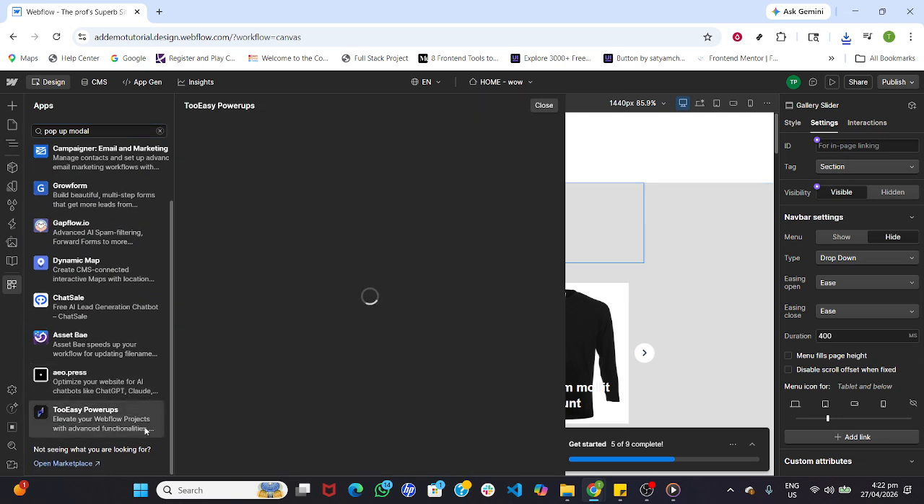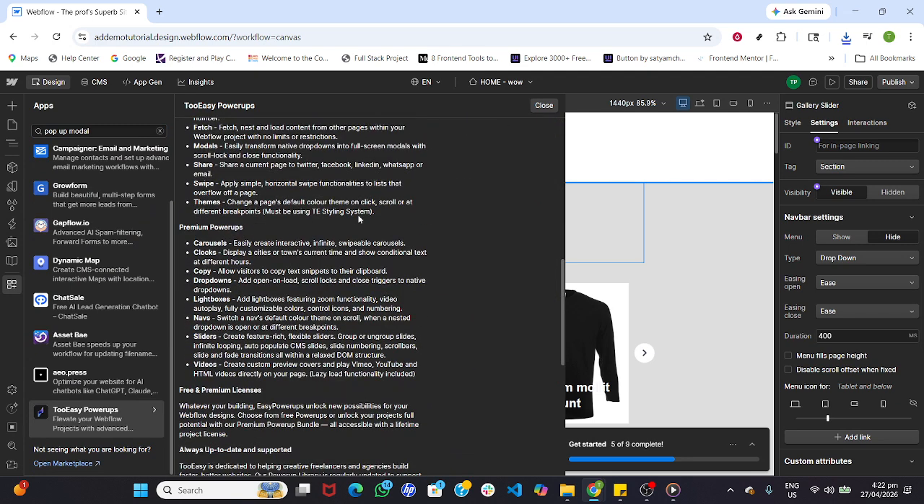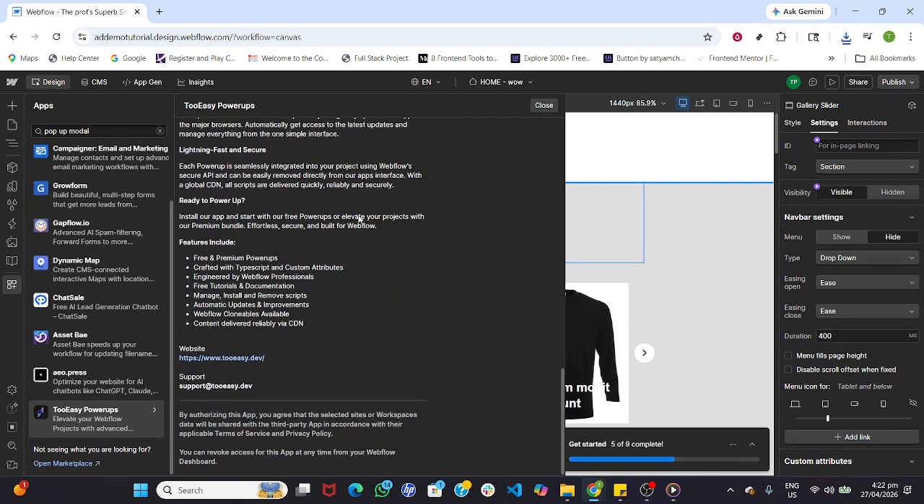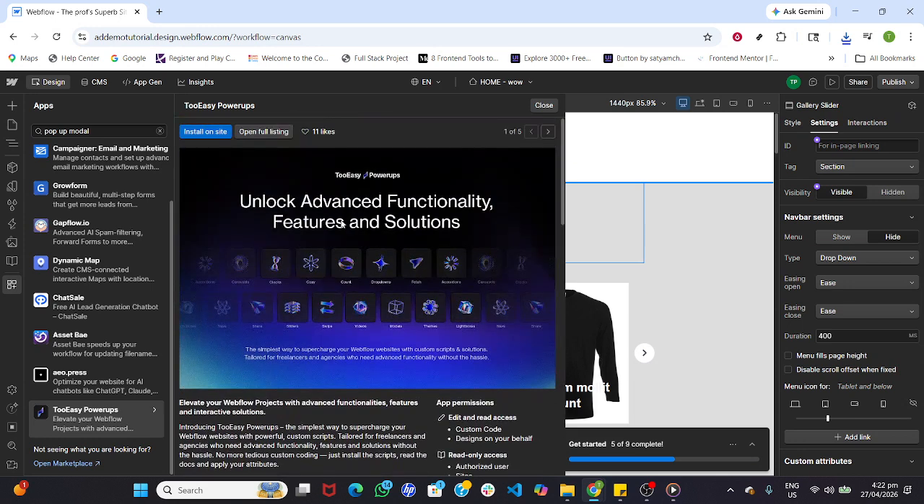Next, click the option titled Elevate Your Webflow Projects with Advanced Functionalities, Features, and Interactive Solutions. This opens the tool that provides the features we'll use for pop-up modals and other interactive enhancements. Then choose Open Full Listing to view the app's complete details in the Webflow Apps Marketplace.